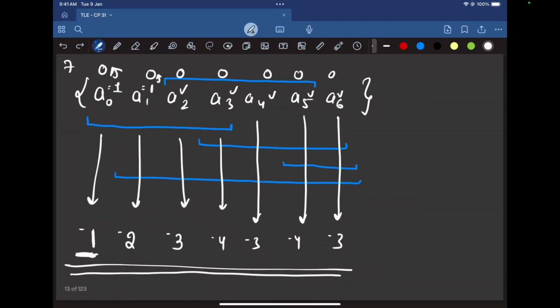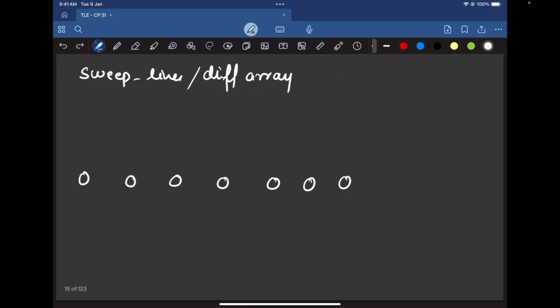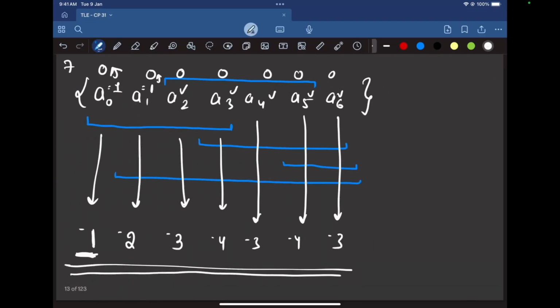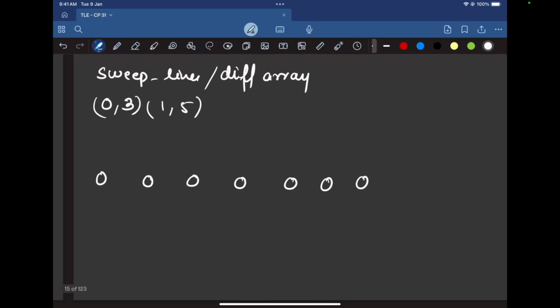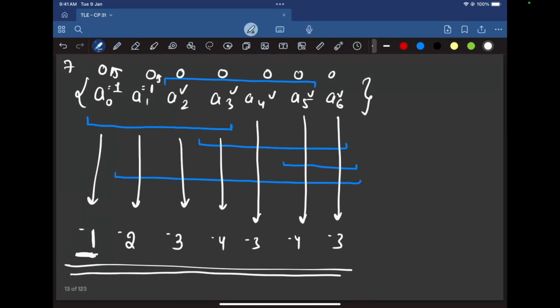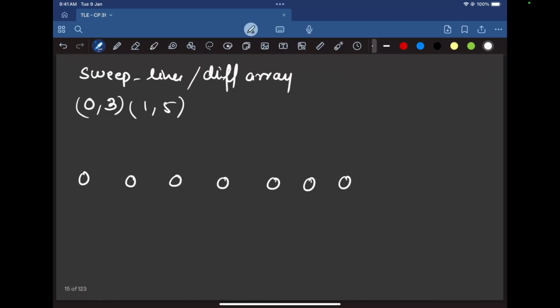Now what were the segments? I'll sequentially write them down. This is 0 to 3, then you had 1 to 5, then the next segments were 2 to 5, 3 to 6, and 5 to 6.